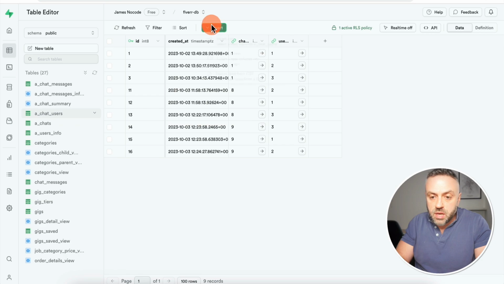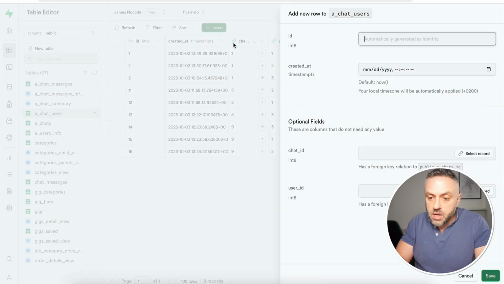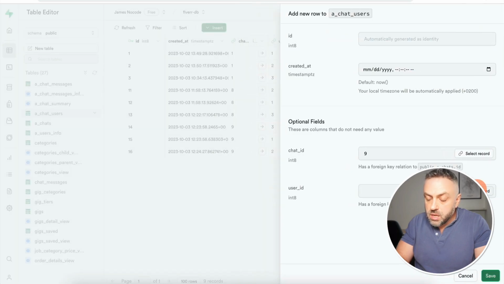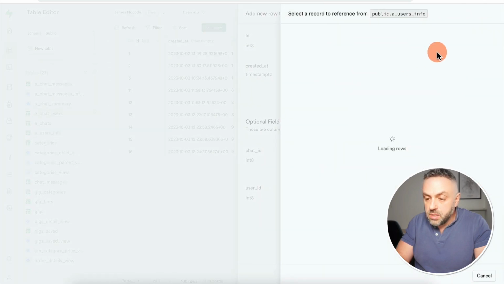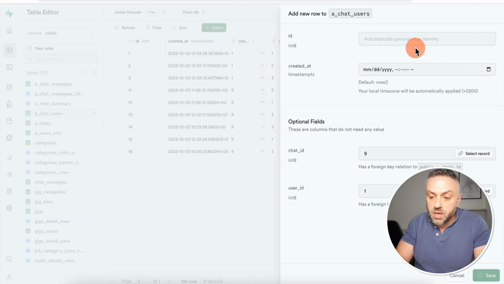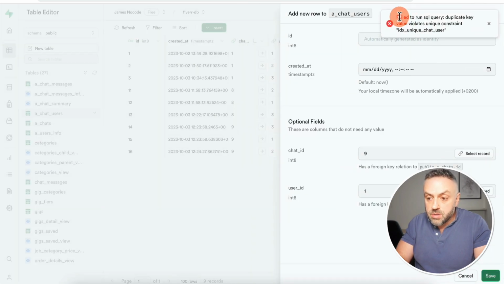So for instance, let's say I try to do that right here. I insert a row and chat ID is 9 and user ID is 1, right? This should not work because that specific chat has all of these three users. So if I add 1 and I click save, I should get an error, and it says here, failed to run SQL query, duplicate key value violates unique constraint.